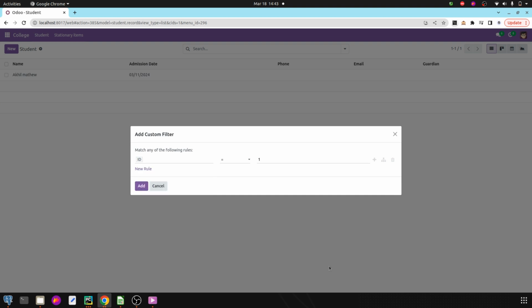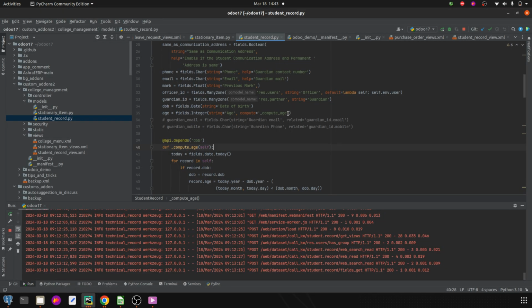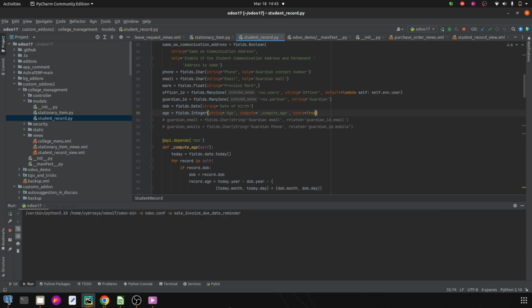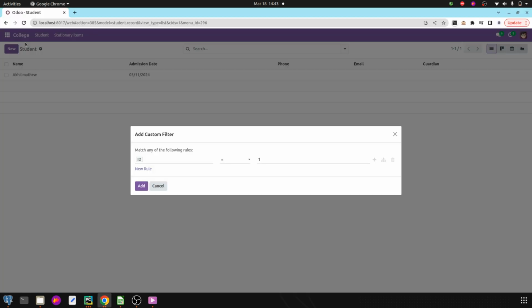Since that field is not stored in the database, in order to store that field in the database, we need to give the attribute store equal to true in the Python. So here I'm going to add a new attribute, that is store equal to true. After giving store equal to true, let me run the Python and refresh here.